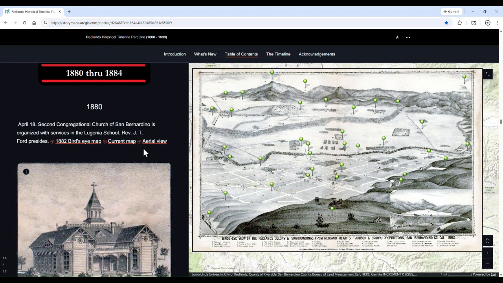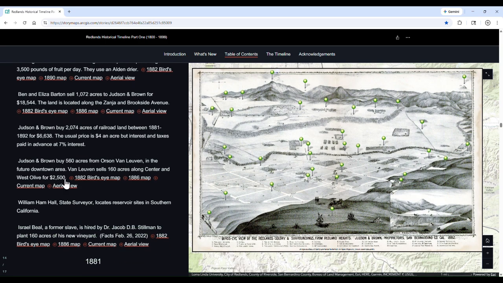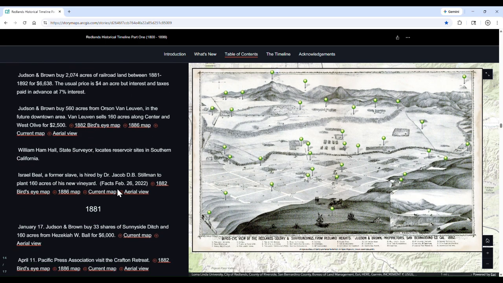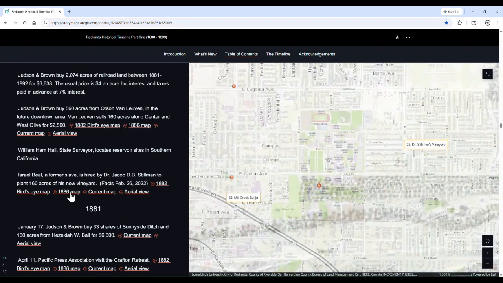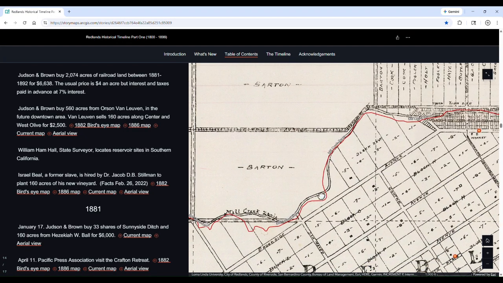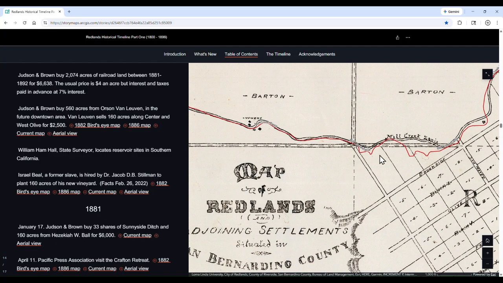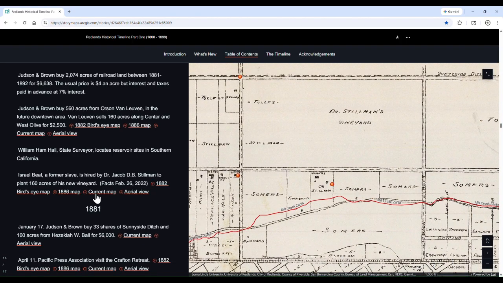Note also the many map links that can be used to bring up a variety of old maps of the area. Here's a timeline entry that mentions Israel Beale planting a 160-acre vineyard for another early Redlands pioneer, Dr. Jacob Stillman. The vineyard appears on the bird's-eye map, and also on an old 1886 map of early Redlands. Checking the current map view shows the area is now part of the University of Redlands.